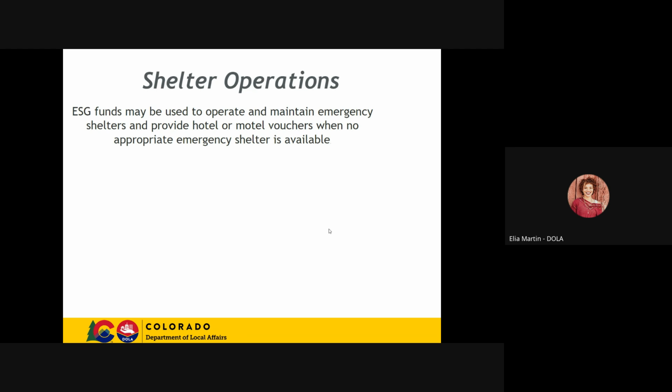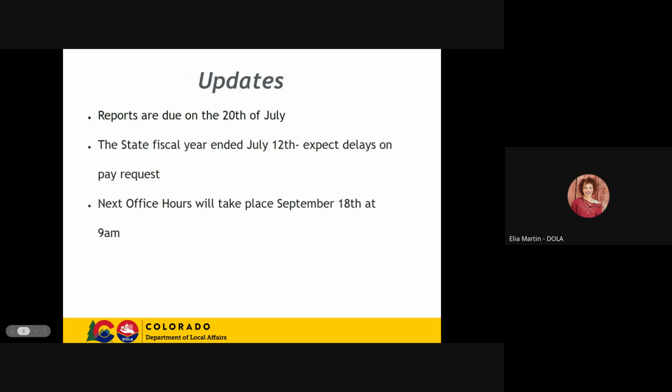And that was our brief overview of emergency shelter. A couple of quick updates. Reports are due on the 20th of July. These are CAPER reports. They should be submitted through Neighborly as a PDF document. Make sure that those are submitted on time. The state fiscal year ended July 12th, so if you have submitted any pay requests after that date, just expect delays on that. And then our next office hours will be taking place September 18th at 9 a.m. You all will receive more information on it at that point.